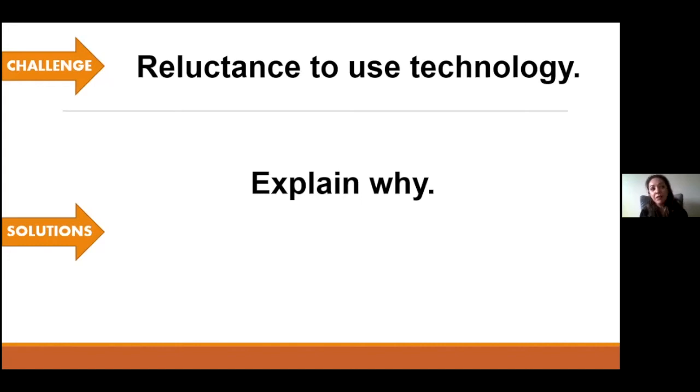And I'll give you an example. I had this group in which I had 2 elderly students who didn't want to use Google Docs or Microsoft Word to do their writing tasks.